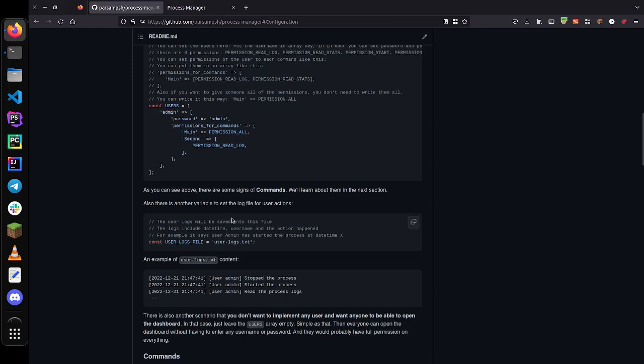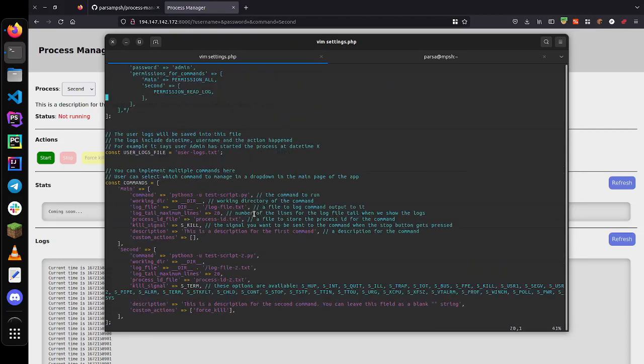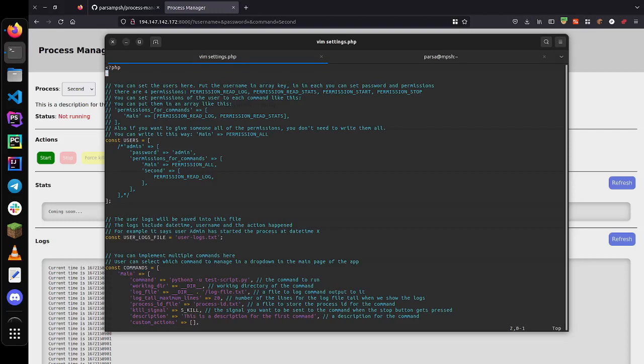The first thing I want is to have users. I don't want anyone to be able to access this panel and see the logs and start or stop the processes. So let's get started with configuring some users for this. As you can see, by default it's commented. I will uncomment it.